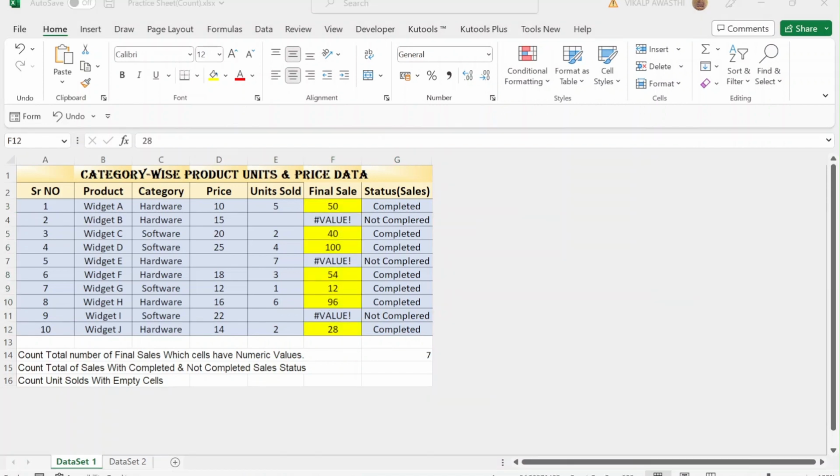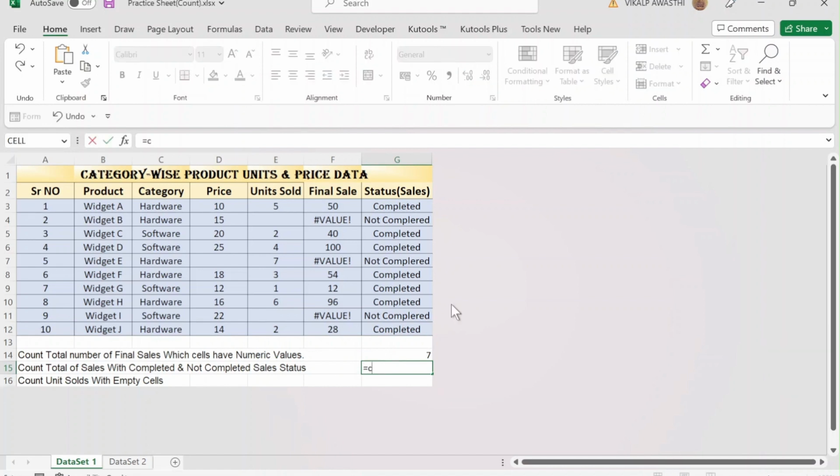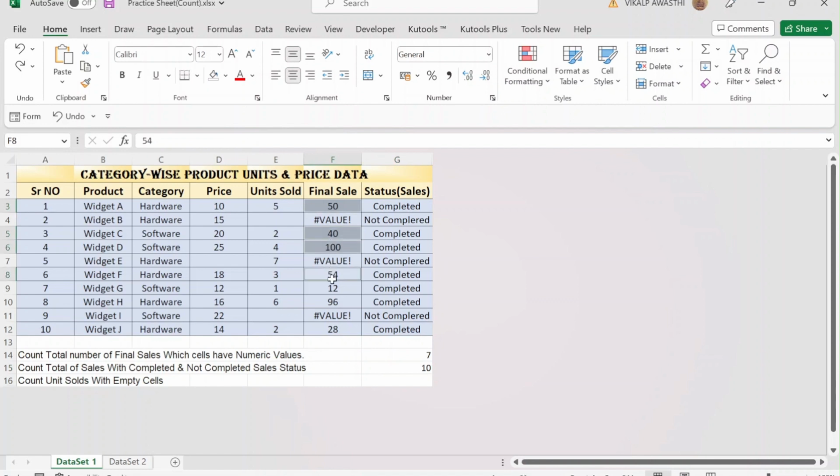Now to discover the answer to the second query. First choose a cell, click equals, then type CountA and open the bracket. Now choose the range from F3 to F12 in the final sales column, then close the bracket and press enter to see the outcome. 10 is the final outcome. On the other hand, CountA is a function that counts the number of cells in a range that are not empty, regardless of whether they contain text, numbers, or other values.